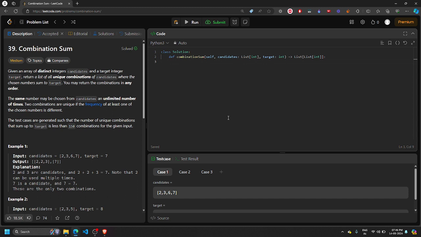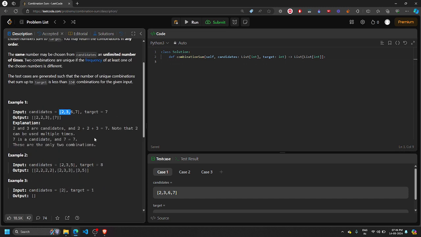Combination sum. You will be given candidates, which is an array with values inside it, and you'll be given a target. Your task is to tell all the possible numbers which can be taken from the candidates to get the actual target. And the thing is that you can actually reuse elements also. For example, if the target was 7 and you had a 1 over here, you could write 1 seven times to get the target of 7 also.